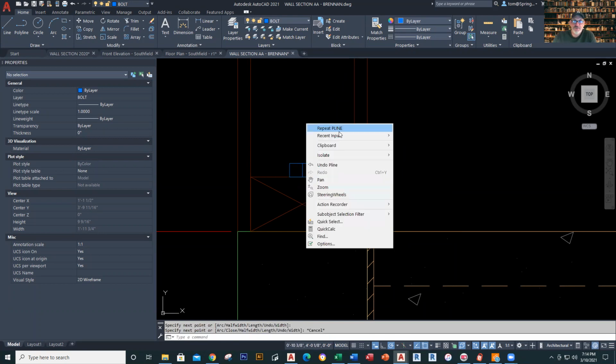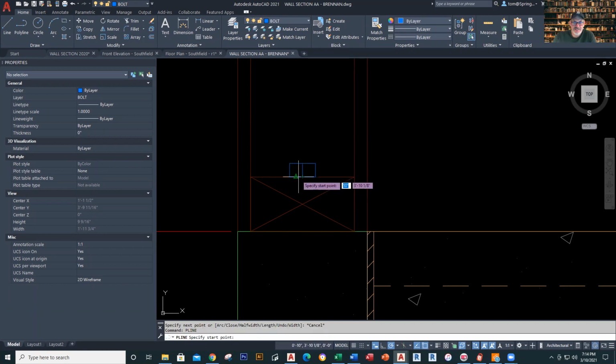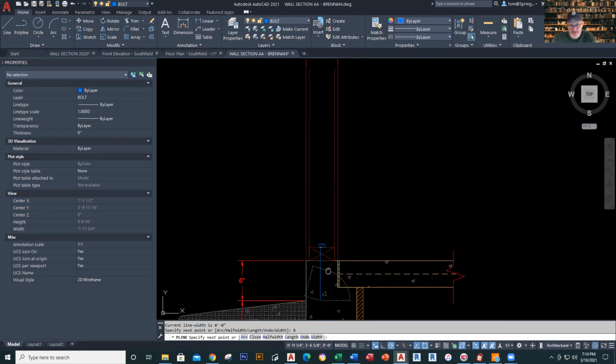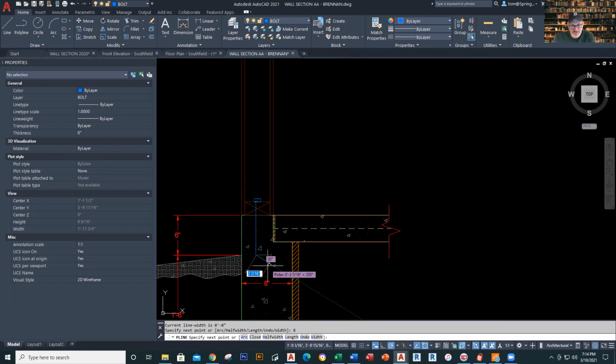And then you draw this, and it's probably going to be 0.25, something like that. Then I'm going to go down with this, and we're down 8 inches. Like that. Then we're going to go over at an angle, right around like that, and then we're going to offset it. I'm going to offset that 0.25.